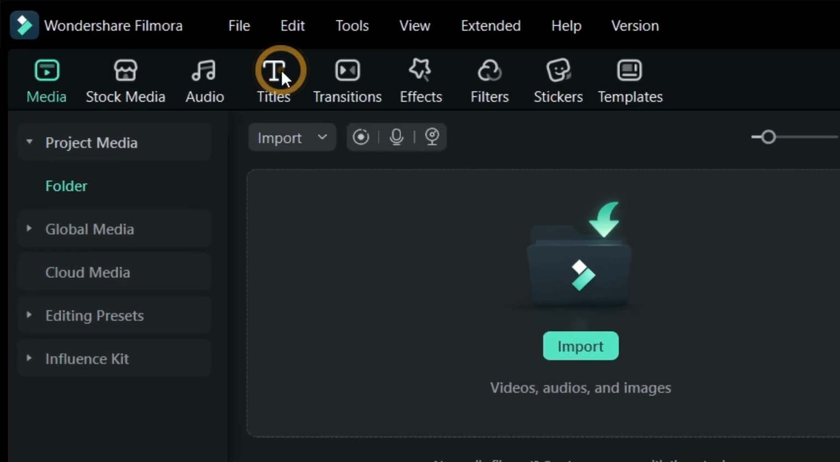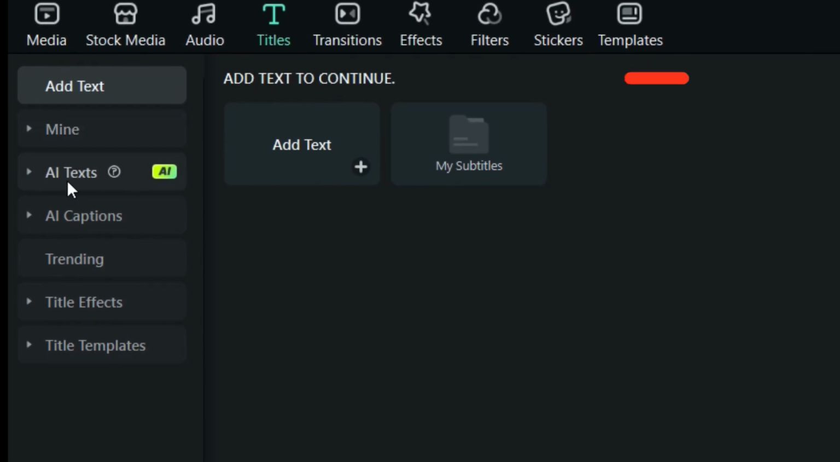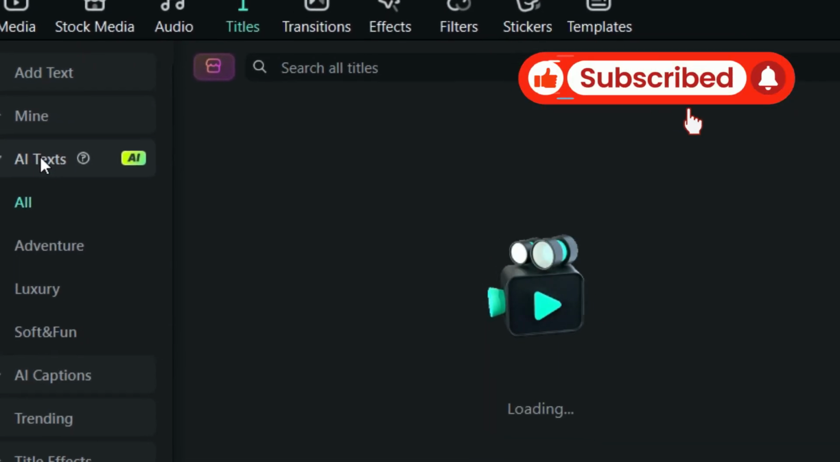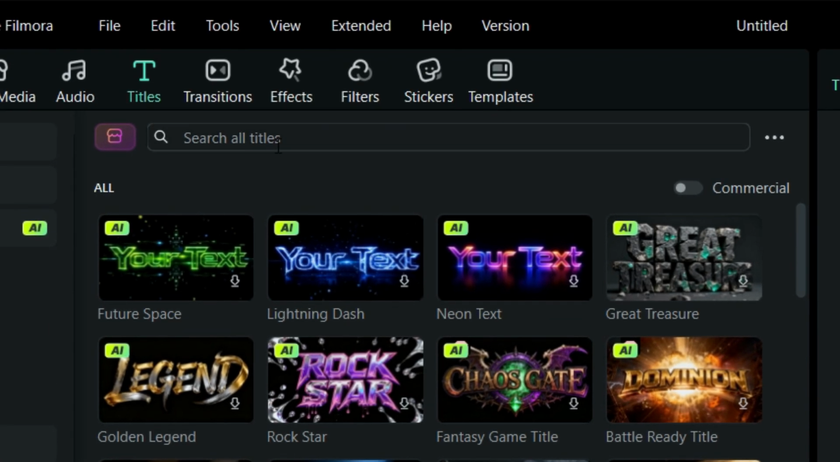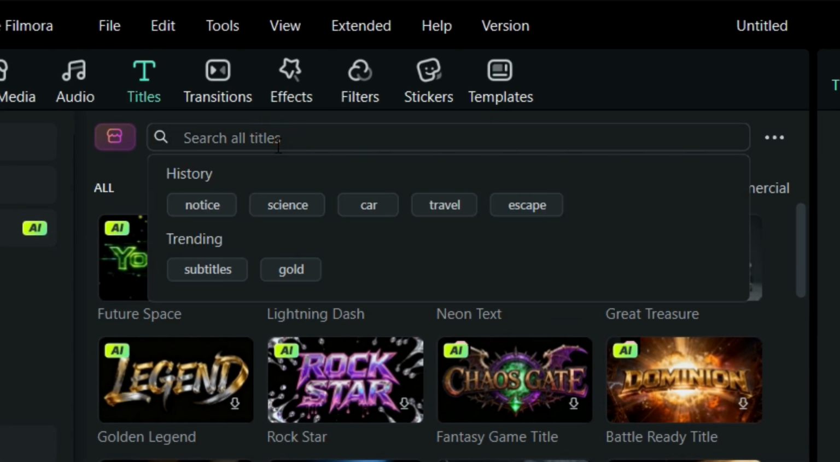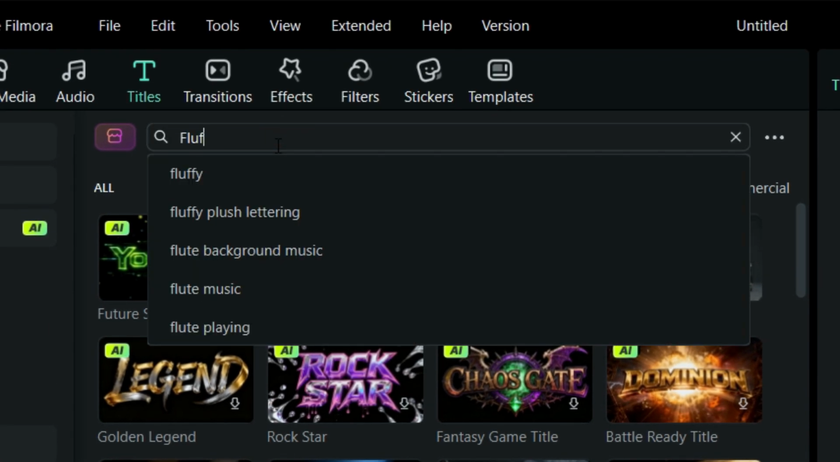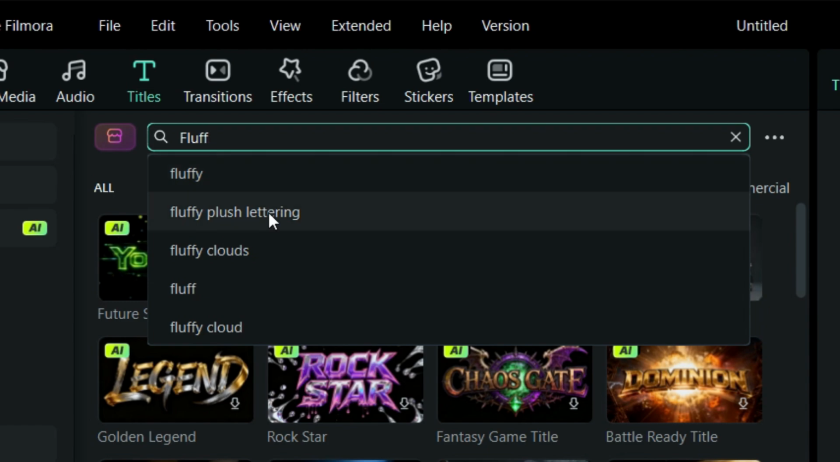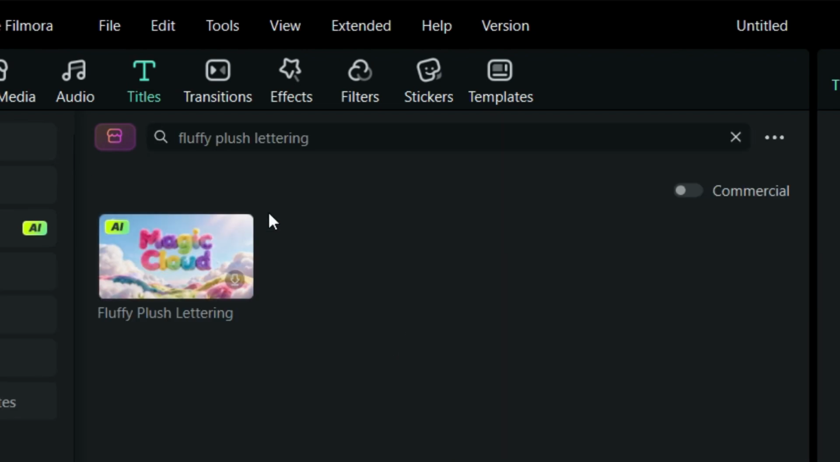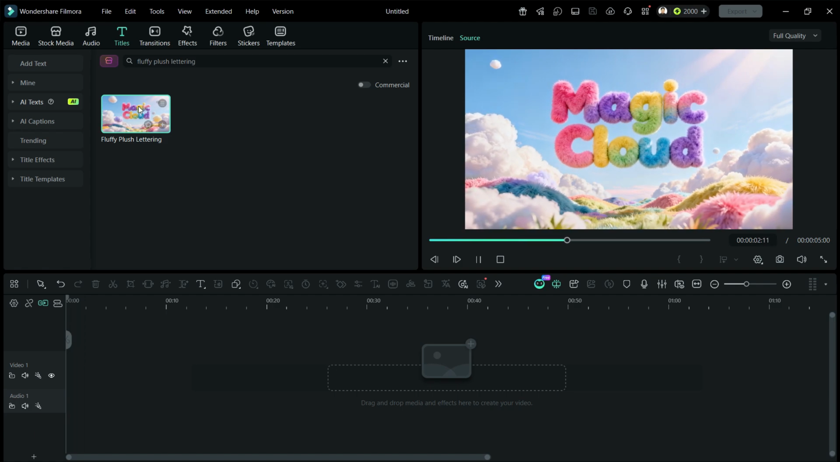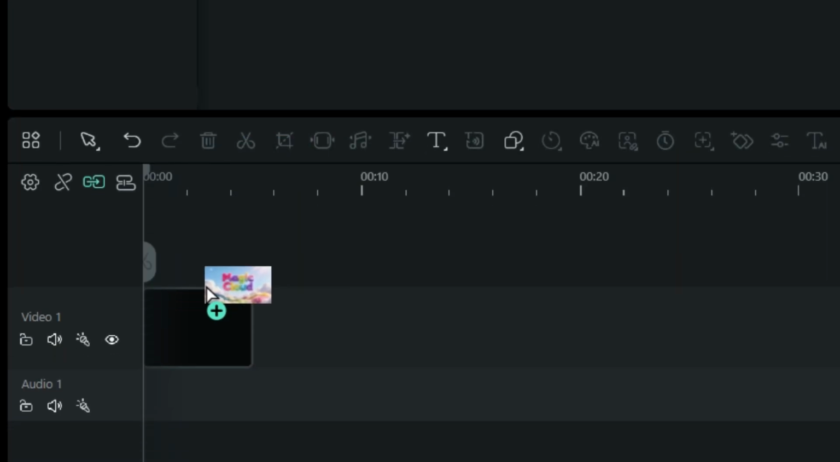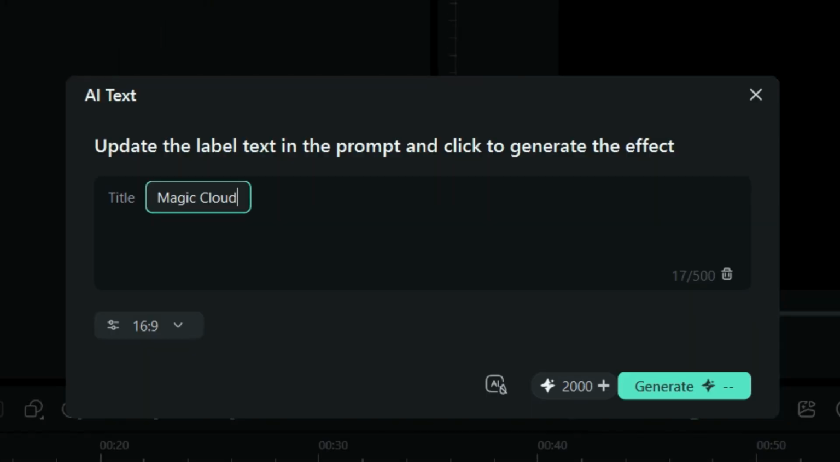Go to Titles and select AI Texts. Here you will see many templates, but search for fluffy plush lettering. Drag and drop it to your editing timeline and this interface will pop up. It will require you to update the text in the template, and that's all you have to do.